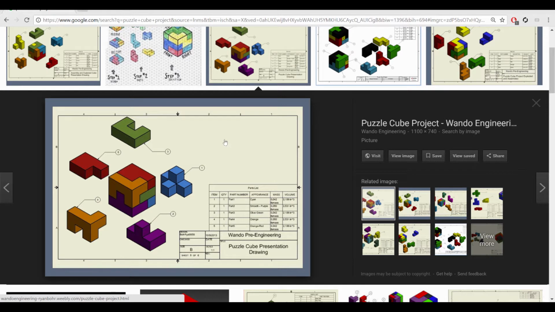But once you have that, decide on a piece you want to make and start making it. So for example, feel free to follow along with me, but I'm going to make this orange piece here. If we look at it, it's got a nice C shape to it, and then one that's kind of protruding like that.